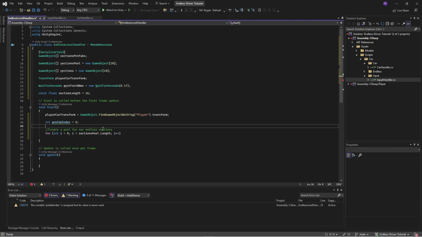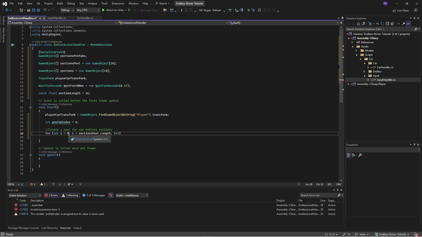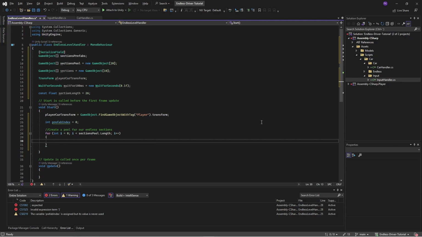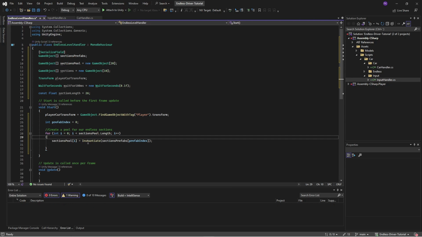So what we will do is we'll make a for loop from int 0 to the section length, and then just iterate through it. And then we need to actually instantiate our object. So let's instantiate section pool, and then we'll use our index here, and we will assign it to our section pool. So this will loop through everything.